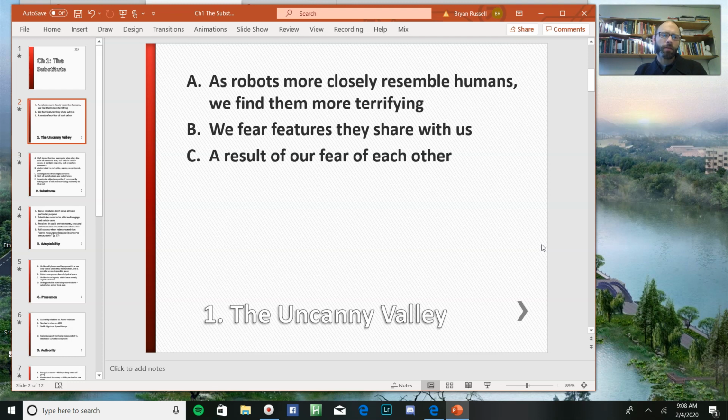And they hypothesize that this is a result of our fear of each other and our discomfort with social interactions with each other, that they're so complex and there are so many different ways that they can go wrong, and always the fear that they might fall apart completely. And as robots approach us, the authors hypothesize that some of these same fears crop up.